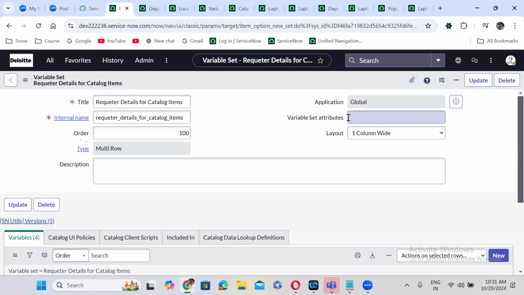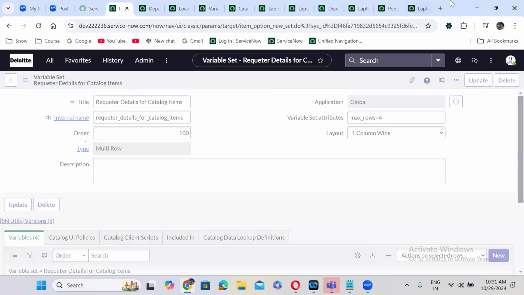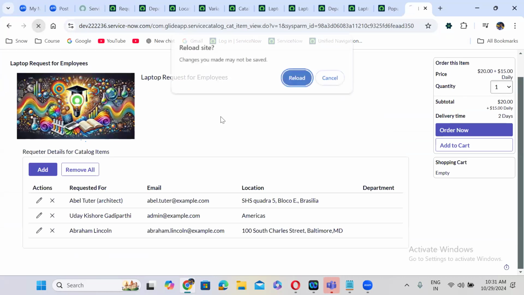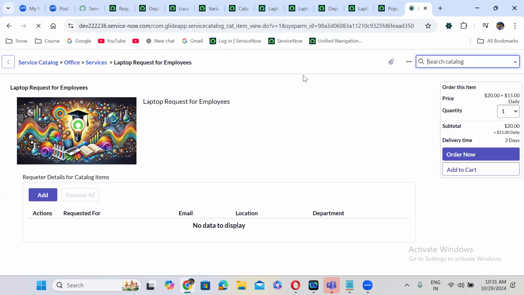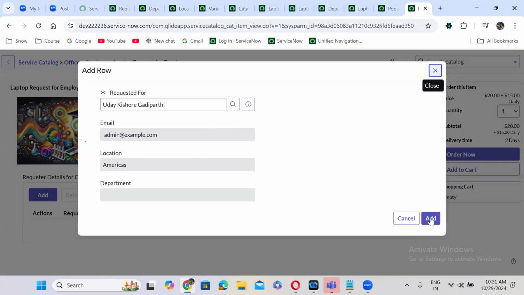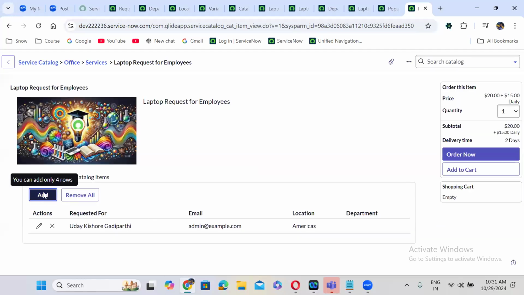You can see the variable set attributes here. Max_rows is equal to 4, I am giving maximum rows 4 here. If you just refresh this one, whenever I hover over this, you can add only 4 rows. Now I am going to add 4 rows here.